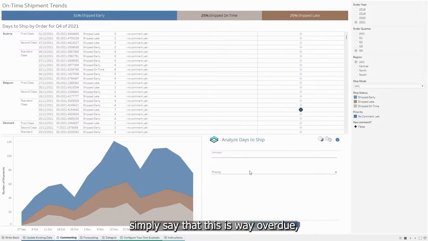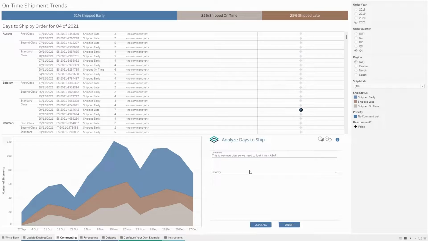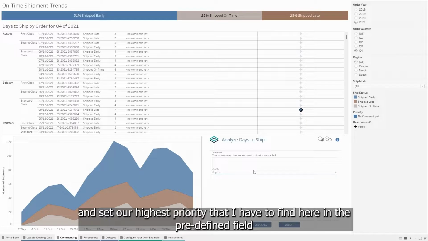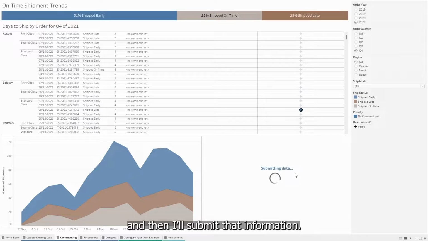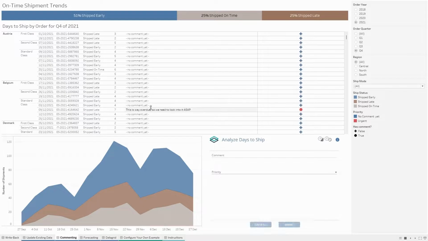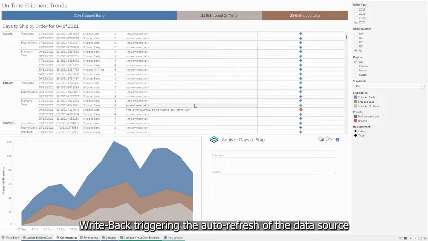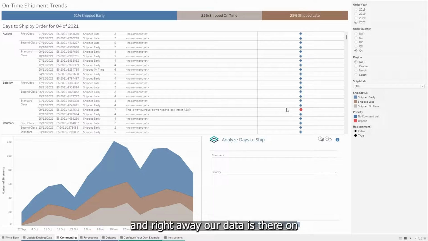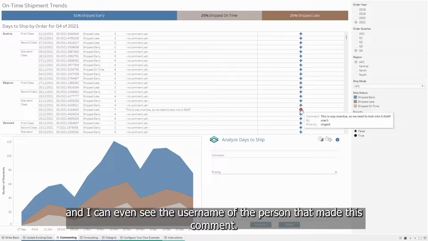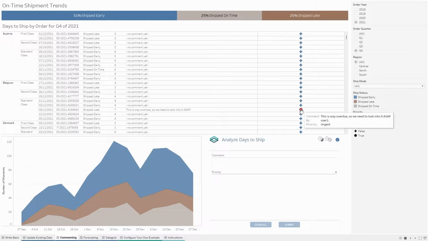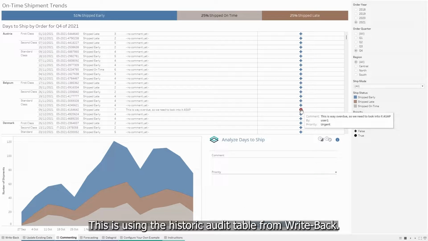And now I can just simply say that this is way overdue, so we need to look into it ASAP, and set our highest priority that I have defined here in the predefined field, and then I'll submit that information. After submitting that, we're going to see WritePick triggering the auto refresh of the data source, and right away our data is there on the visualization, and I can see the highest priority, and I can even see the username of the person that made this comment. This is using the historical audit table from WritePick.